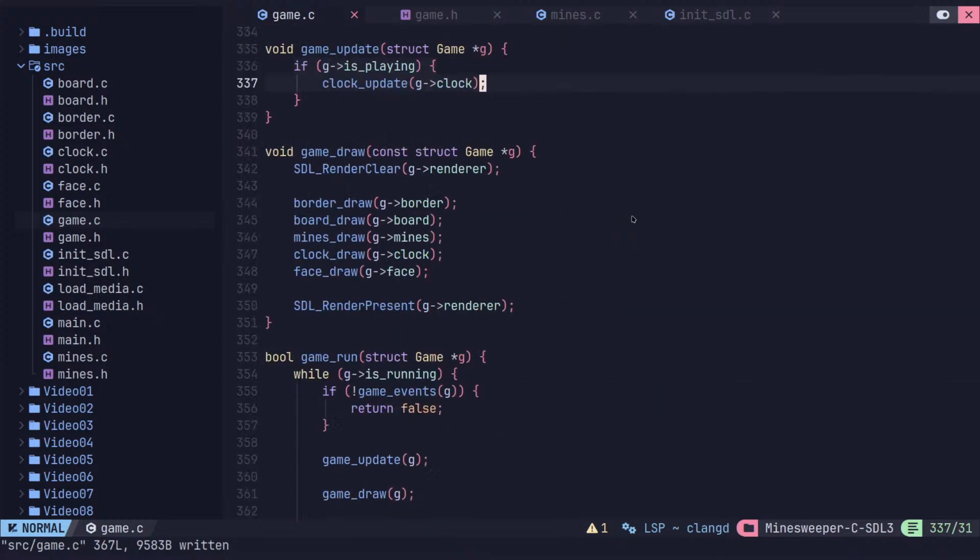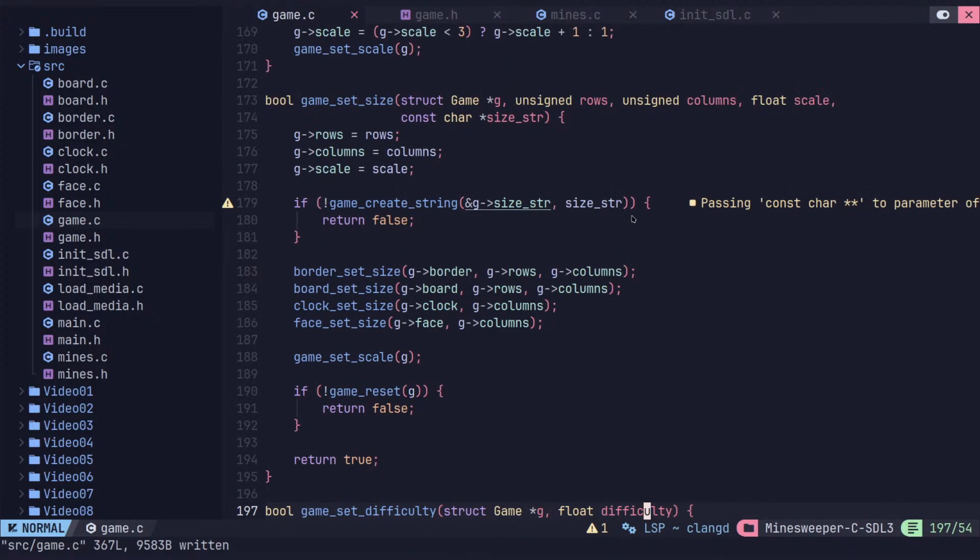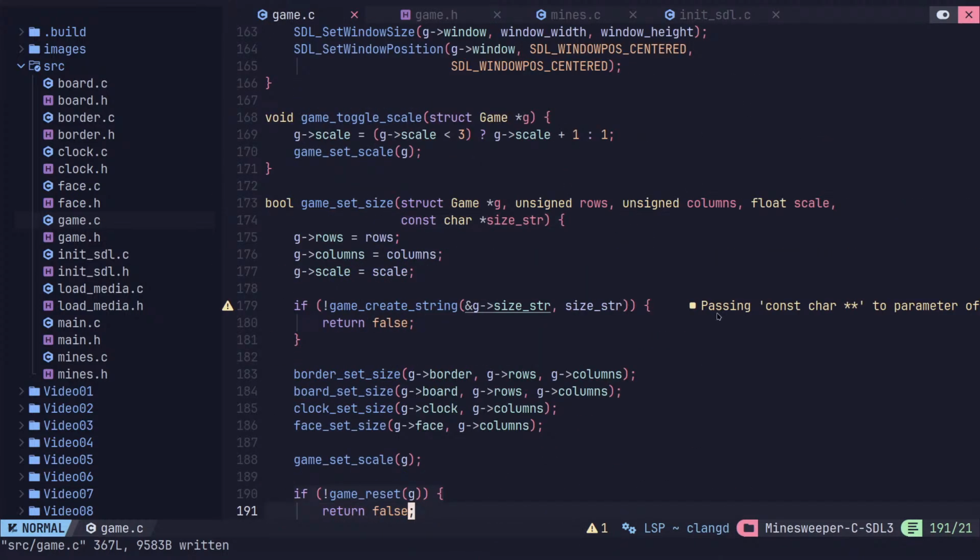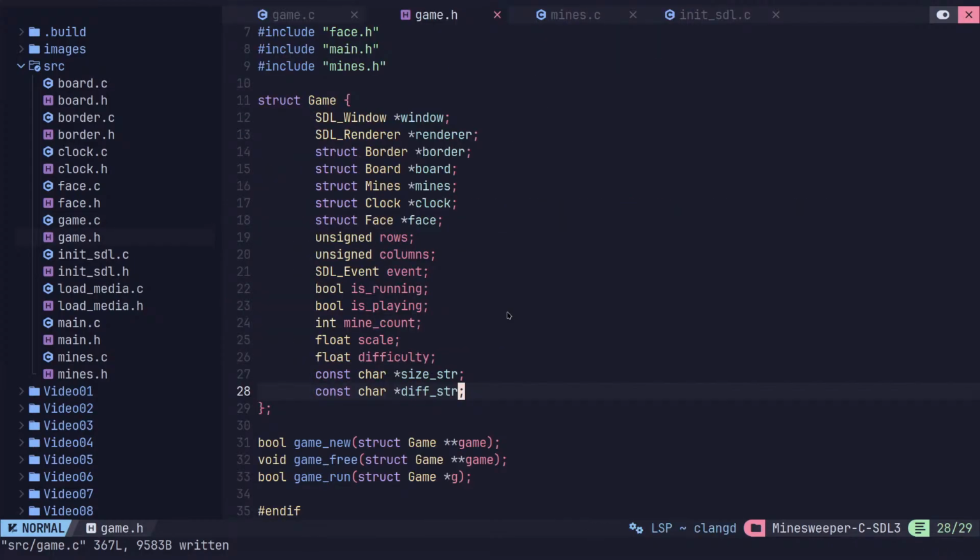Except we do have a warning somewhere. Where is this warning? Is this supposed to be const? No, this is not supposed to be const. Sorry. In game H, this can't be const, or we can't change it.